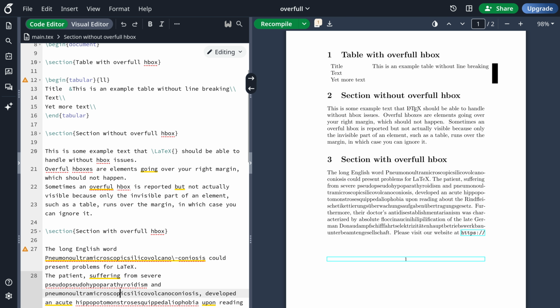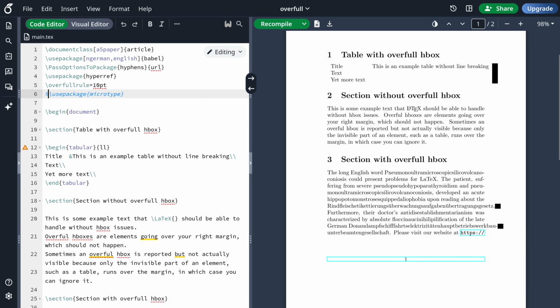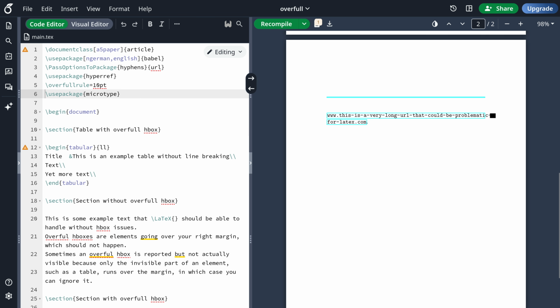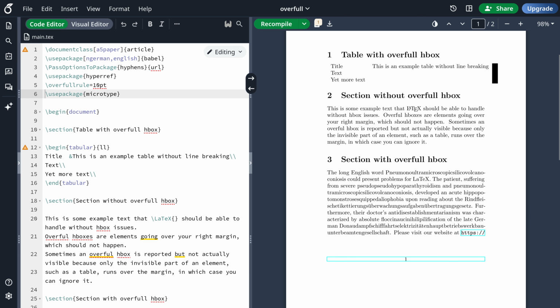Okay, so now we have this URL here at the bottom, which somehow doesn't have an overfull hbox. So the way we can solve this is using the pass options to package hyphens to the URL package. Usually this should work. I don't know why it doesn't show it here. But this is usually what you can do. Ah, it's on the second page, right? Yeah. Okay, this worked. It was just on the next page.